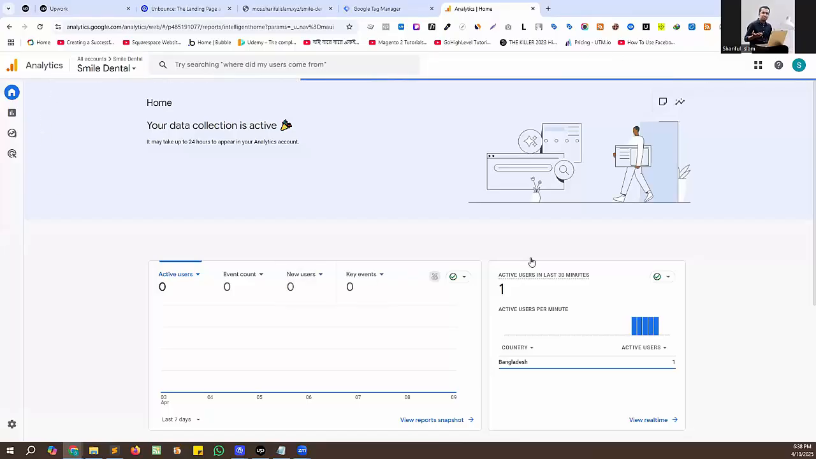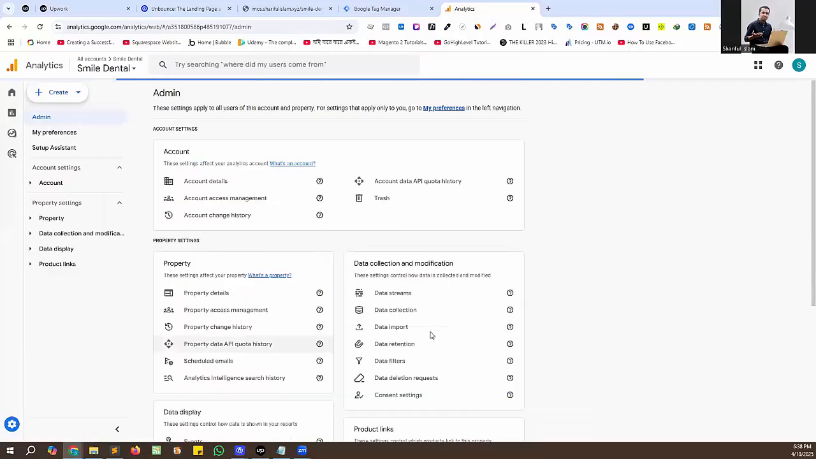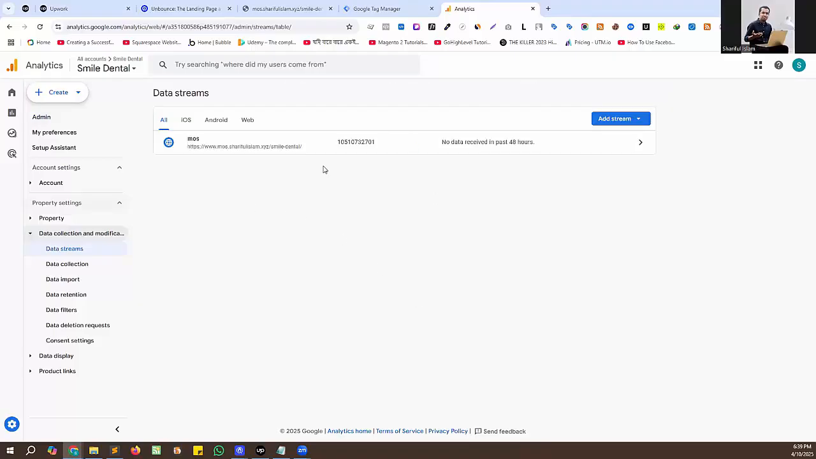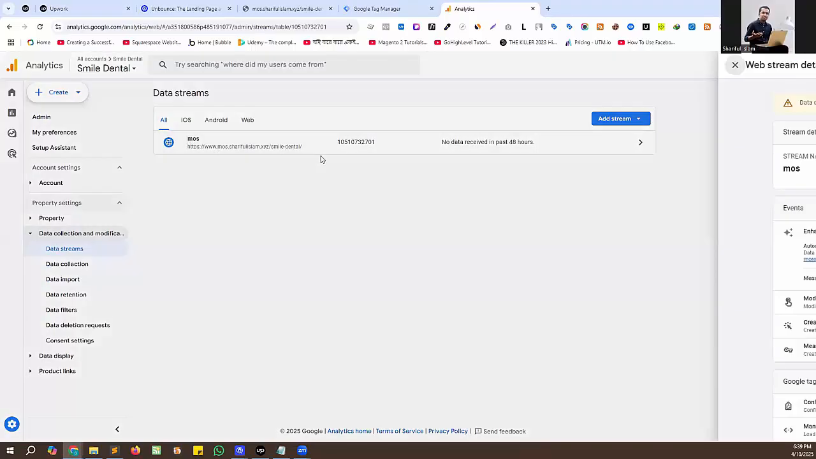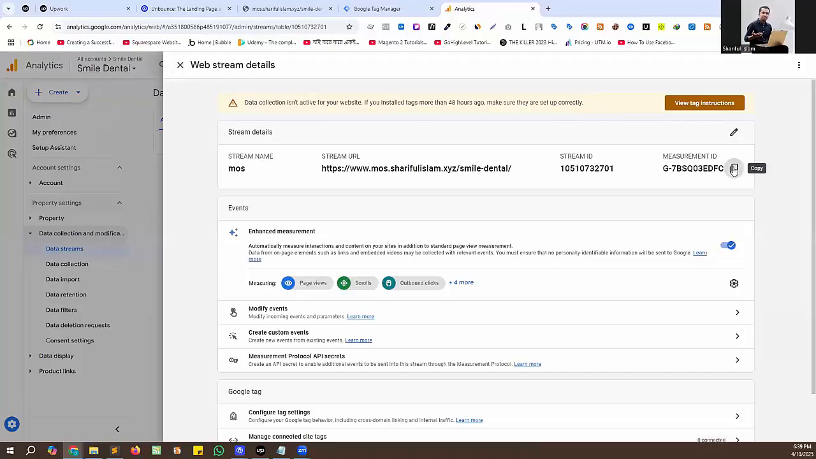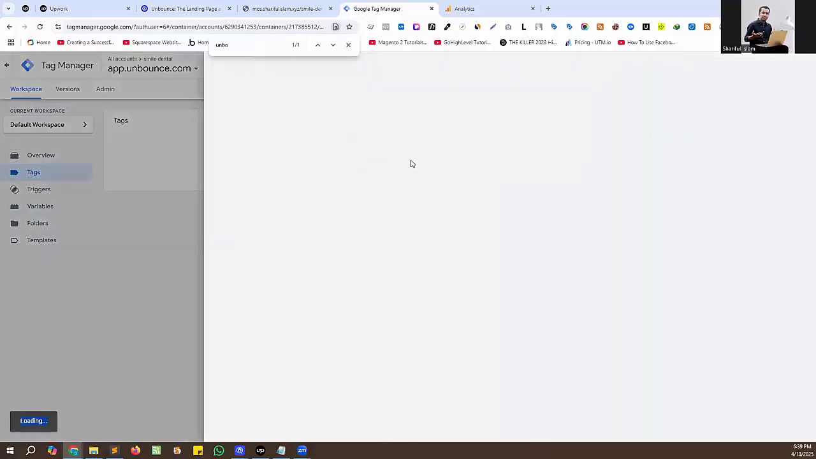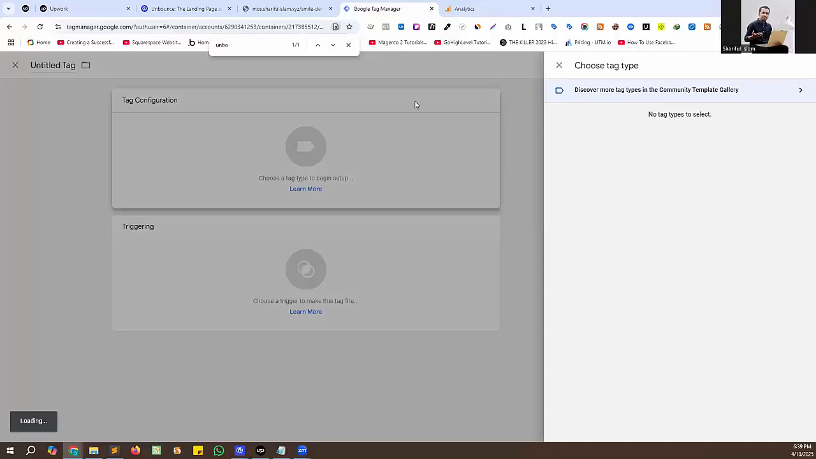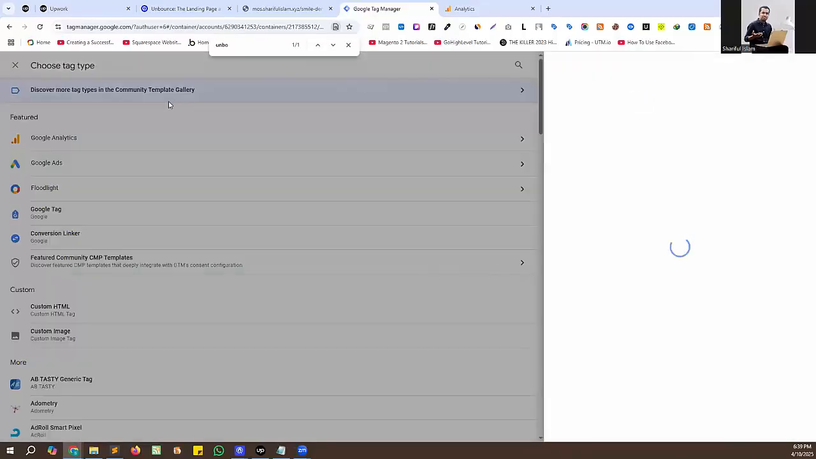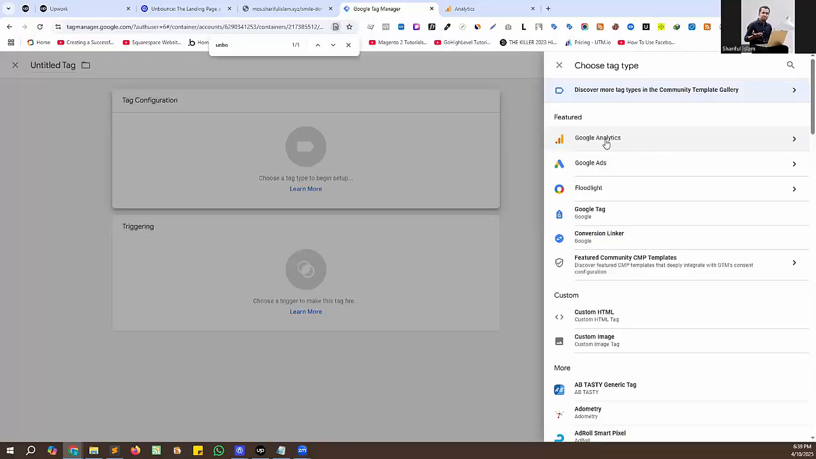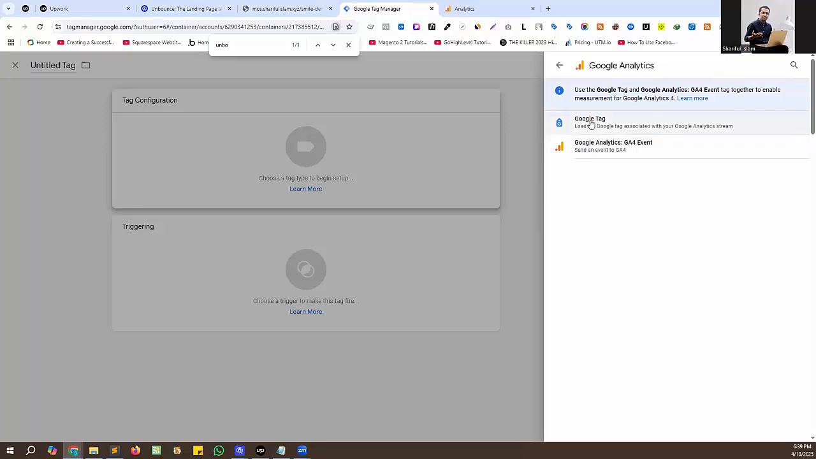So after creating a Google Analytics account, you have to go to the admin section. From the admin, you can find data stream. And after clicking the data stream, you have to click here. And here is the measurement ID. Just copy it. And go to Tag Manager again and create a new tag. And choose tag configuration. No need to discover any tag because we are going to install Google Analytics. So choose the first option, Google Analytics, and you have to choose this one, Google Tag.